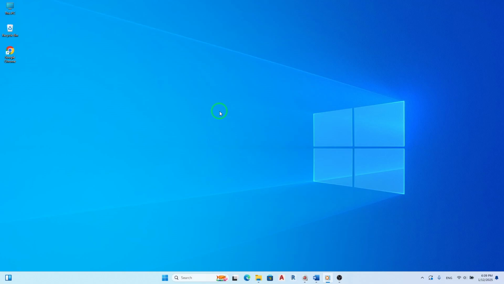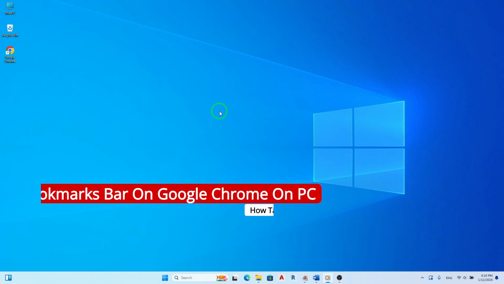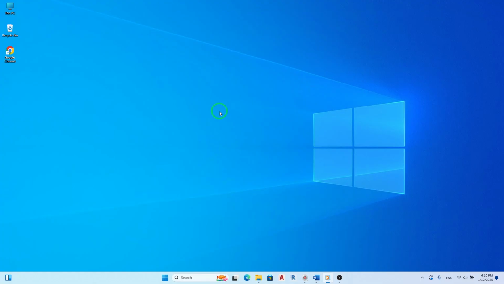Welcome. In this tutorial, we'll explore how to disable the bookmarks bar on the Google Chrome browser for PC, especially with the latest updates. If you're looking to declutter your browsing experience, this is a simple process that can be completed in just a few clicks.